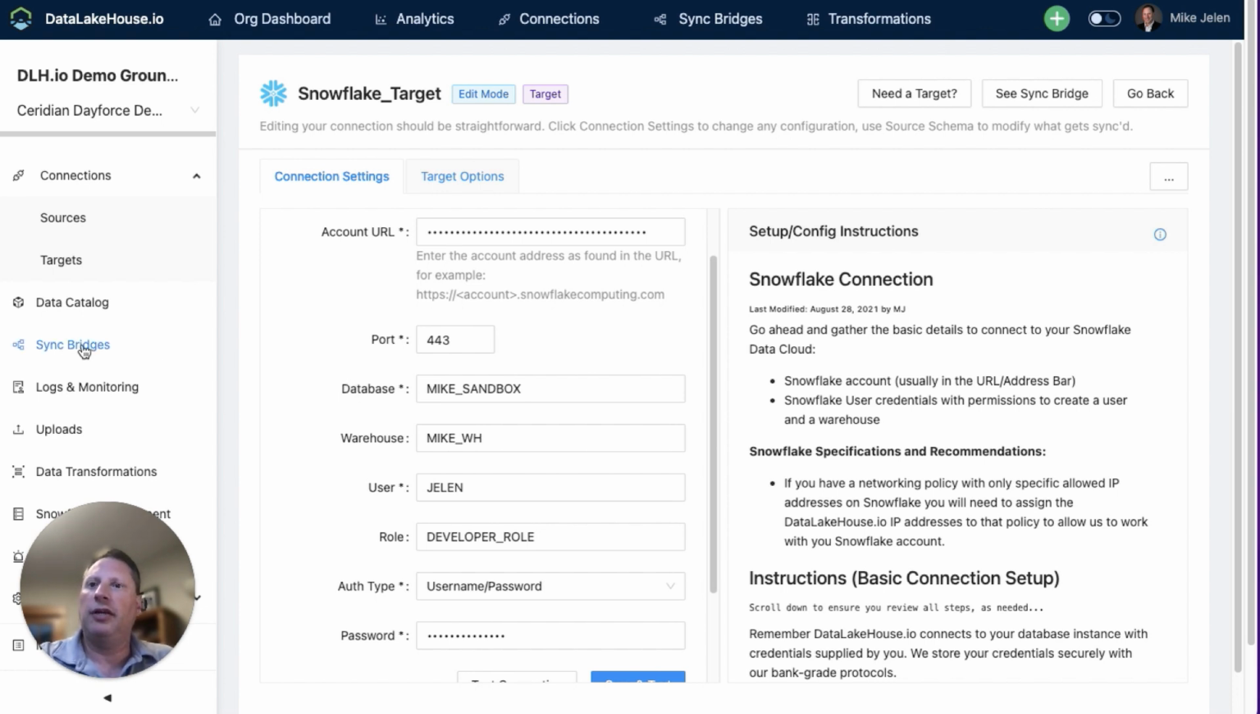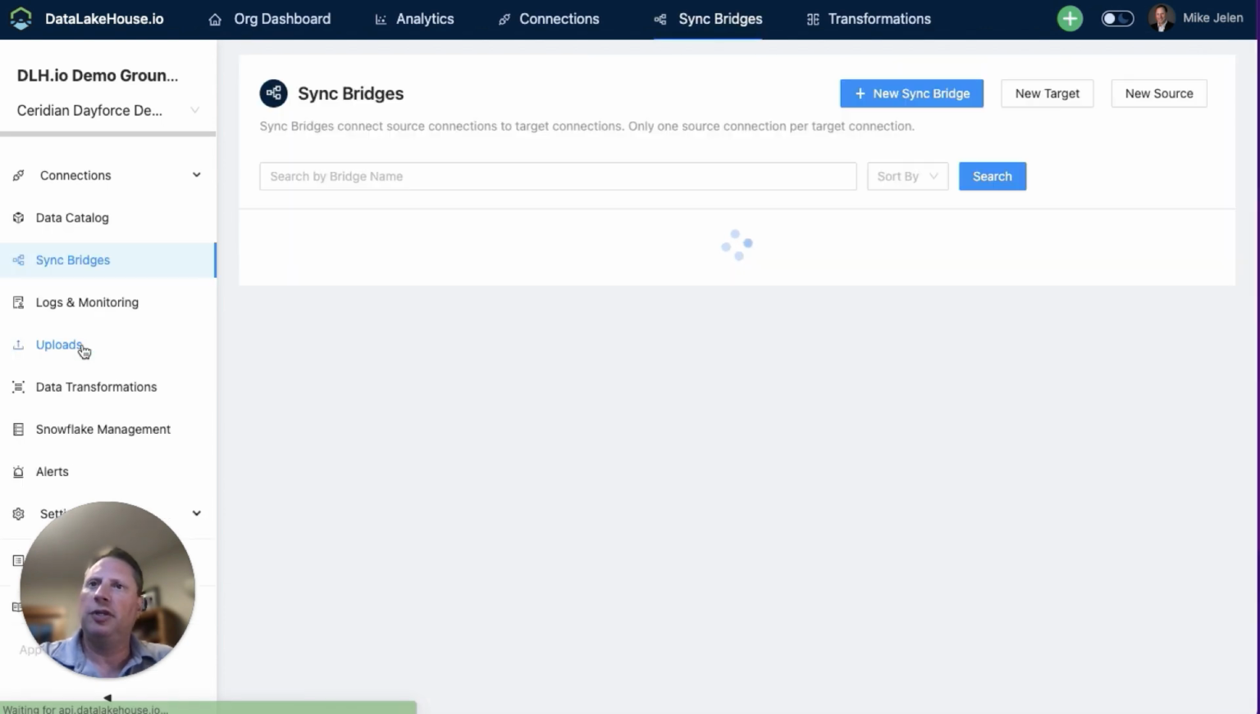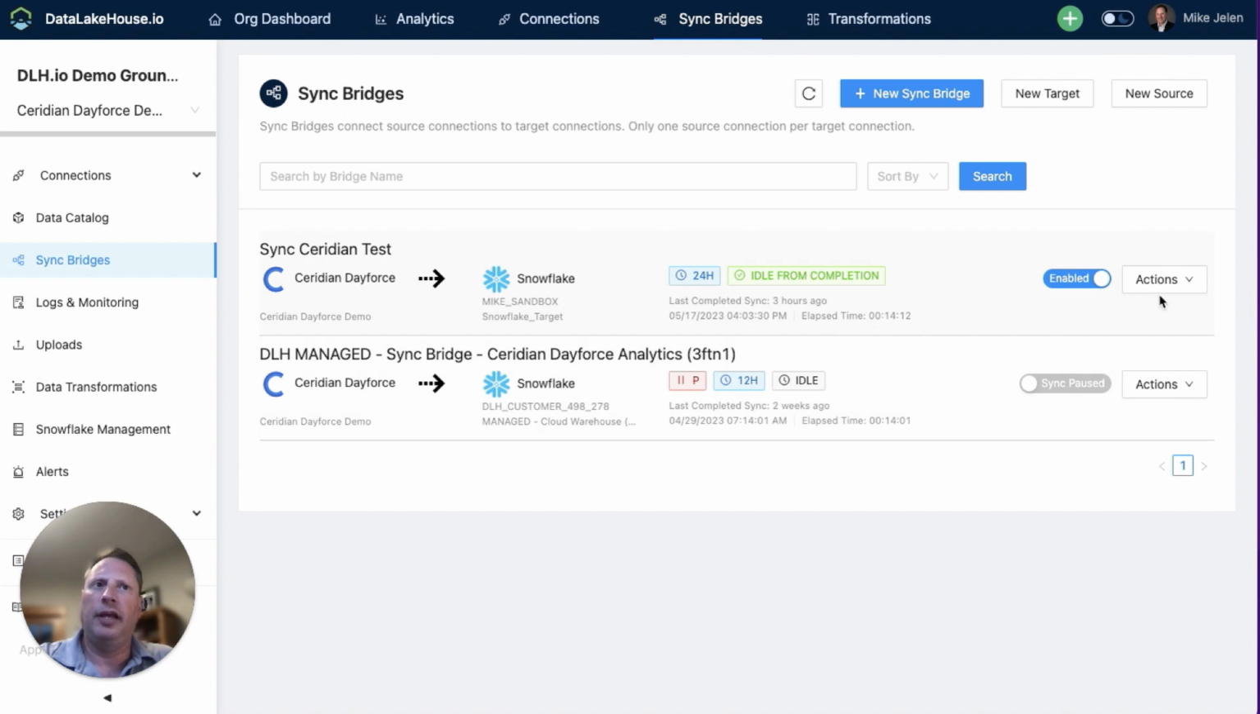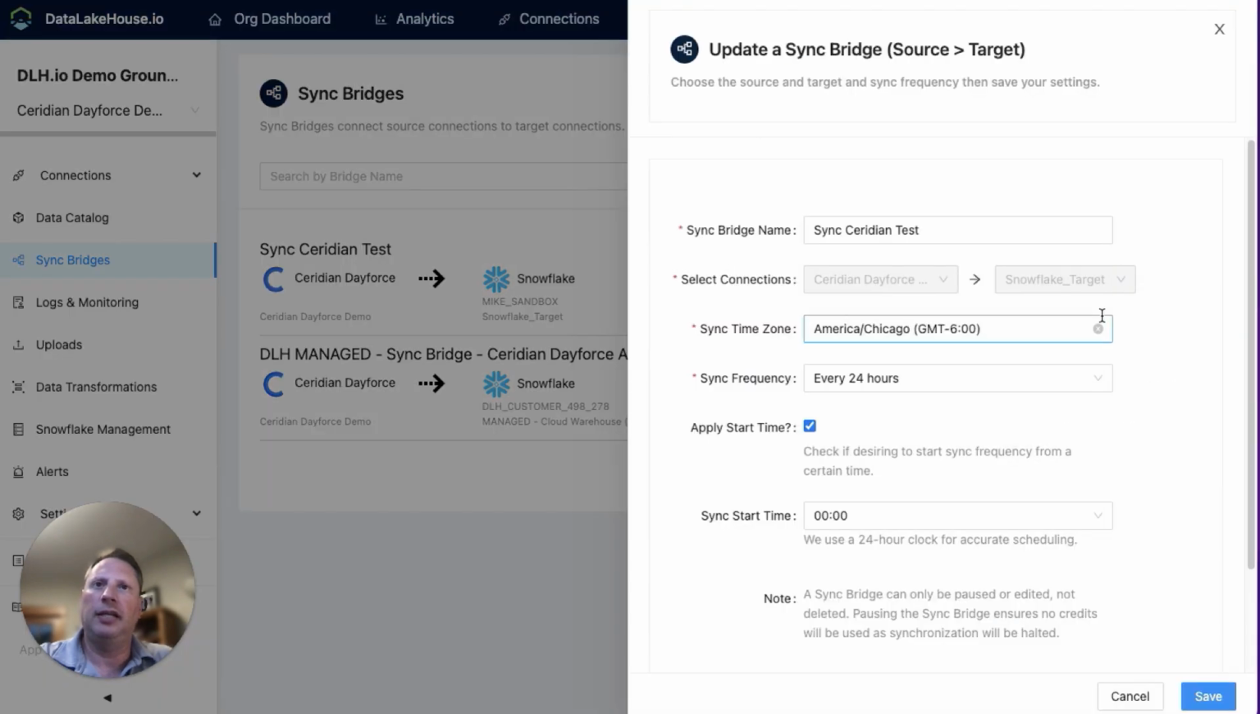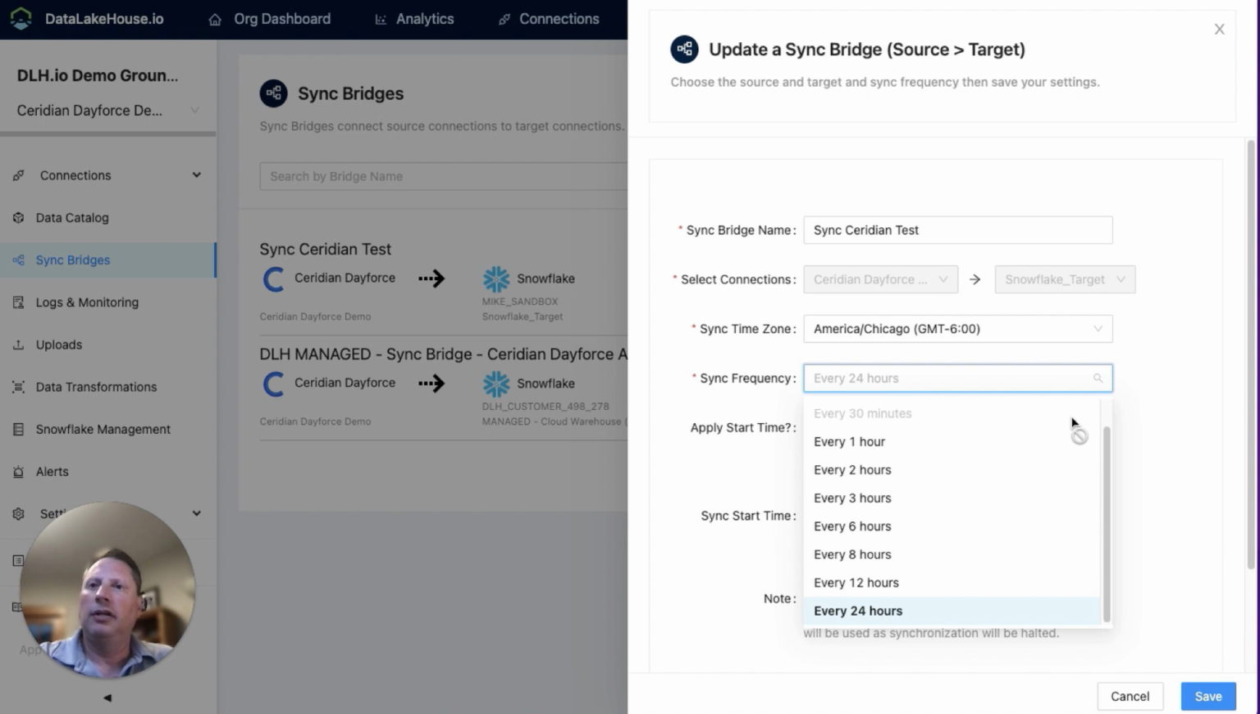Now in order to actually move data or replicate data from the source into the target, we need to create a sync bridge. So a sync bridge is where we go in and we tell Data Lakehouse, what is your source of data? What's your target of data? How often do you want the sync frequency? And you can set this according to really how often you would like to see the data updated in your particular dashboard. And so you have the option to select what is most appropriate for you.